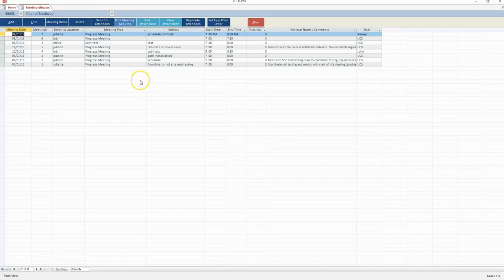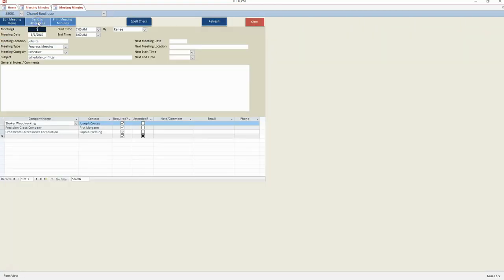Meeting minutes can be started with an invitation to the meeting. Enter the meeting type and location along with subjects to discuss.